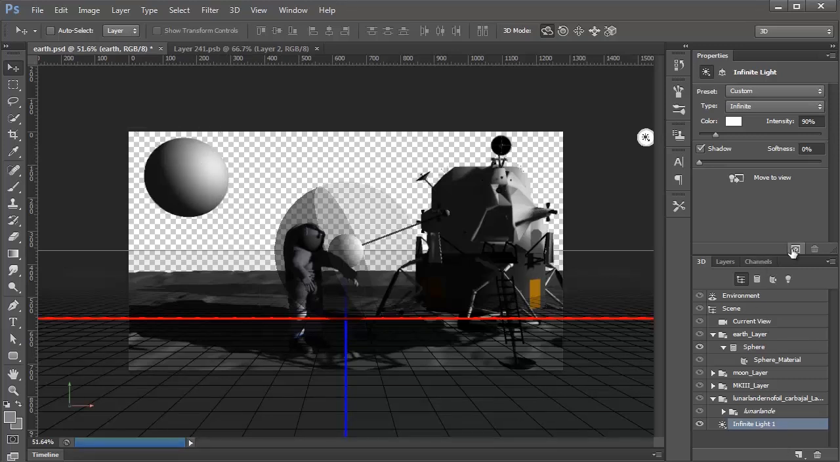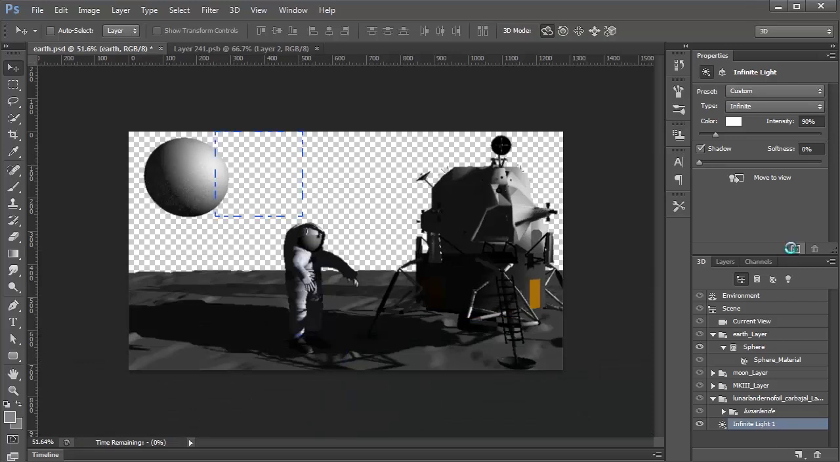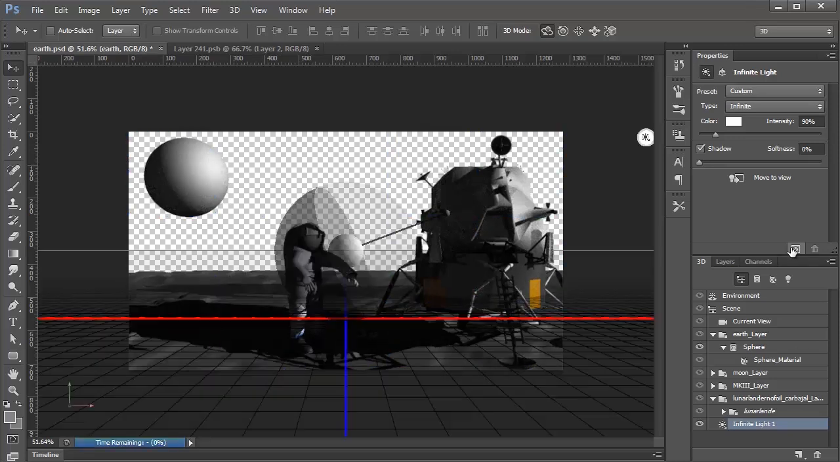And I'm just going to do a quick render. I'm just going to click on the render button just to see how things are looking so far. And I just want to see the shadows and what things are looking like. And yeah, things are looking pretty good.